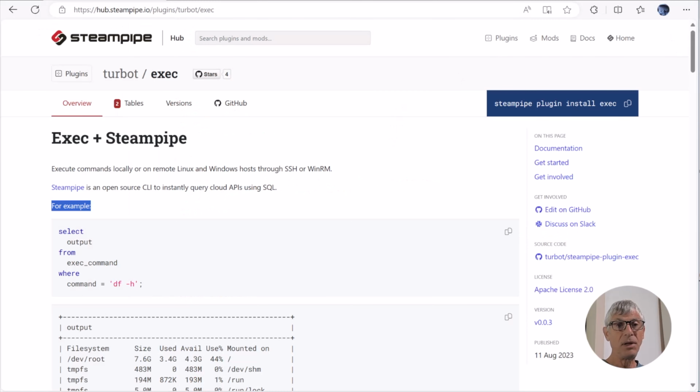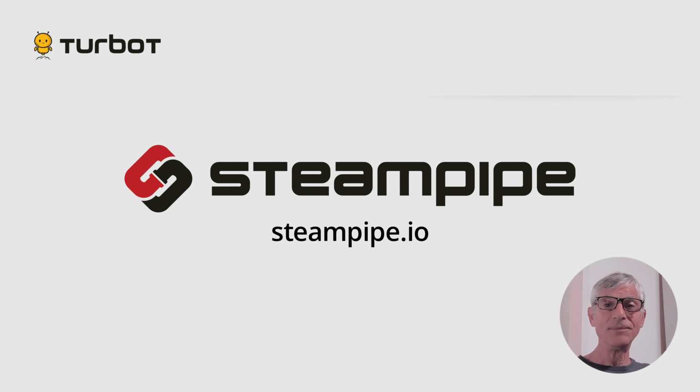And that's the exec plugin in a nutshell. Use it to create a SQL facade over the universe of shell commands, then weave the outputs into queries and benchmarks.